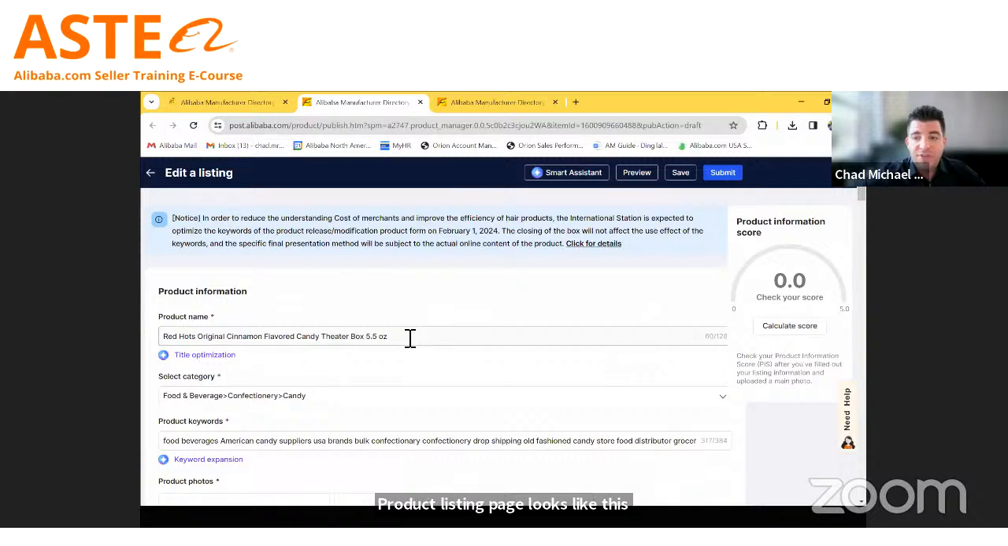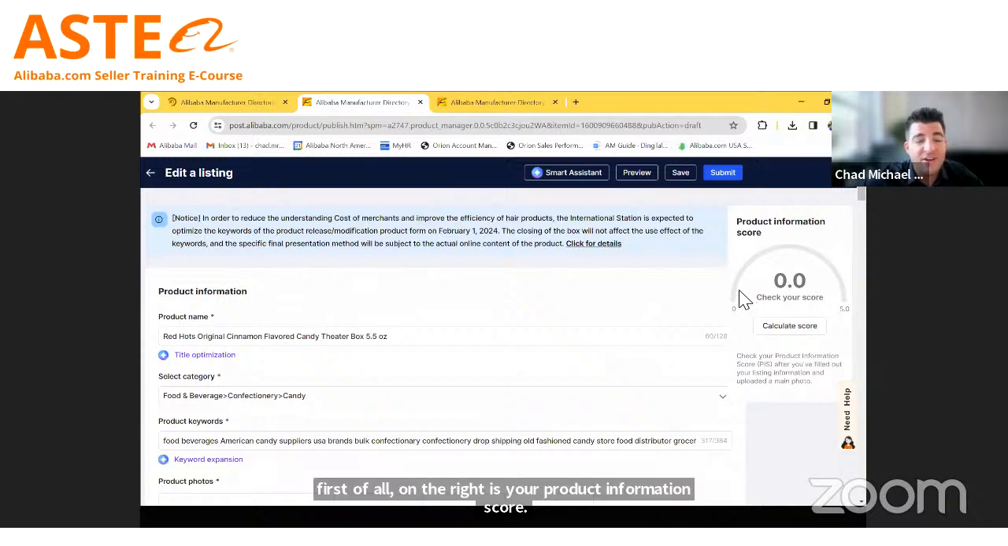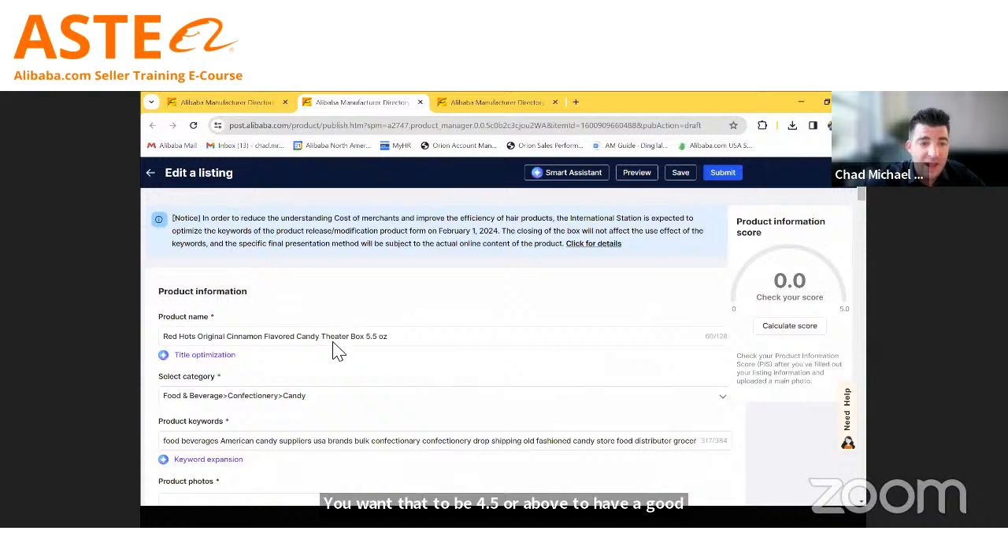Now there's some cool new things. There's some cool new AI features. So let's look at some of these AI features, all right? So first of all, on the right is your product information score. You want that to be 4.5 or above to have a good listing. It's on a scale of 0 to 5. So you would enter your product title. Now we're going to sell Red Hot's original cinnamon flavored candy theater box, 5.5 ounce, right?